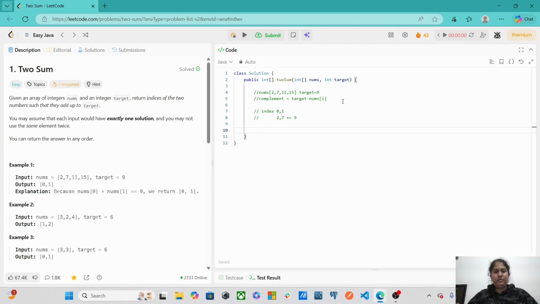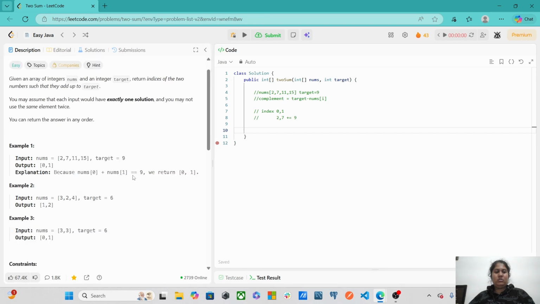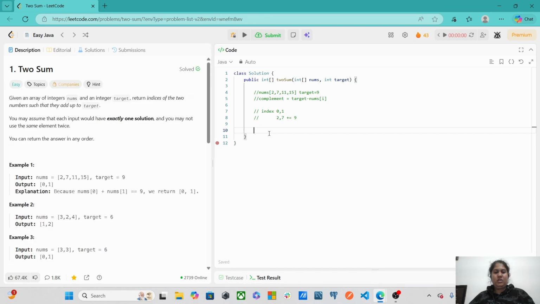So what we'll do, you can see the array given to us is not necessarily sorted. That's why we are not using the two-pointer approach. We are using a hash map approach, a new data structure approach. So what could be our logic? Let's take a hash map containing integer and integer, with key as the number and value as the index of that particular number in the array.